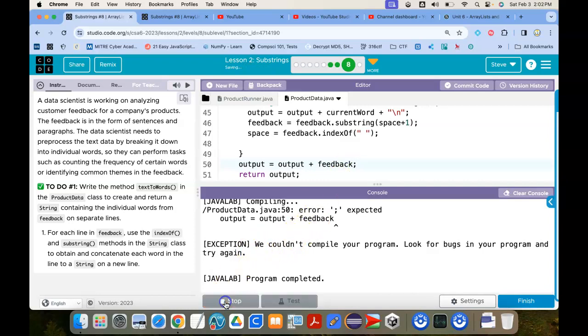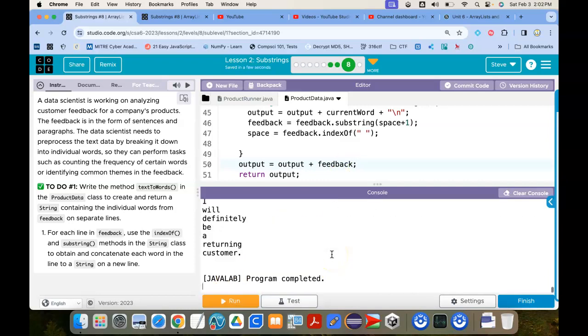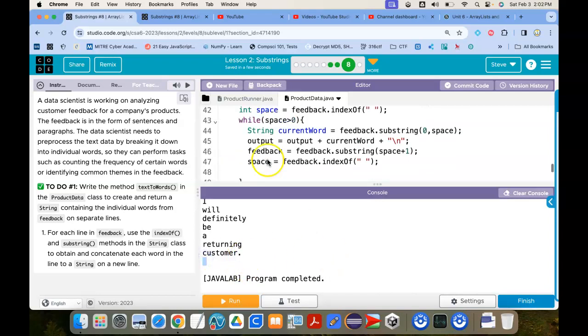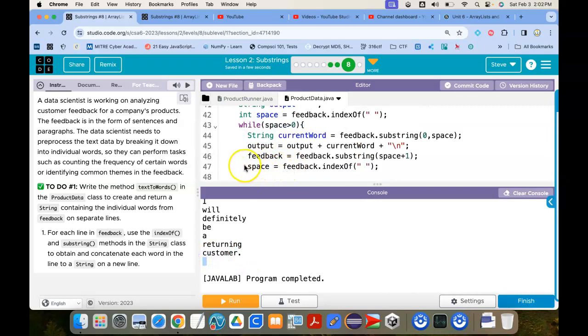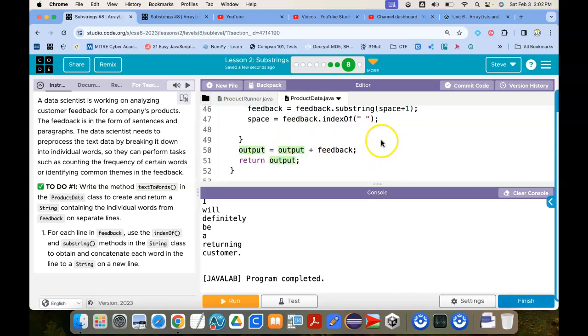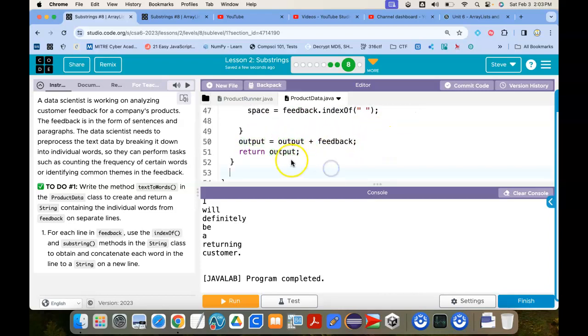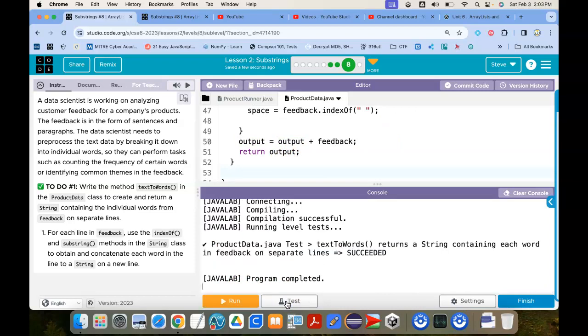So let's see what happens now. There you go. So now it returned that last word. What was happening is it got the last word, but there was no space. So space was not greater than 0, which means that it never went back up here and executed that output statement. So I had to add output and feedback one last time, and then I returned output. So let's see what the test is doing. And that worked much better.